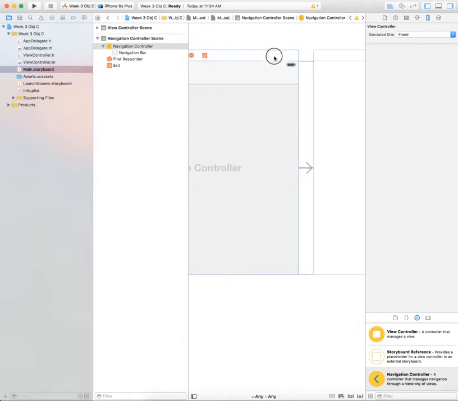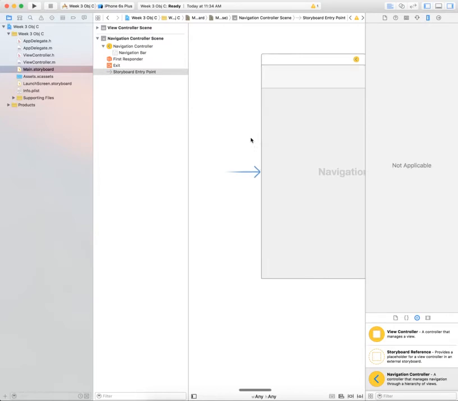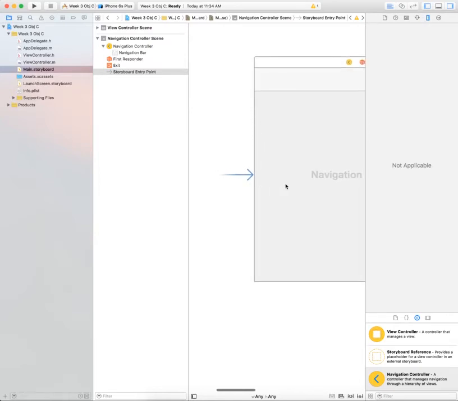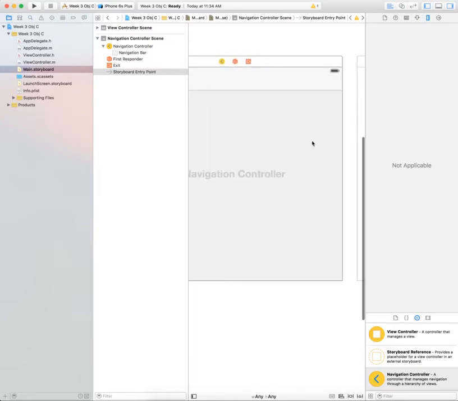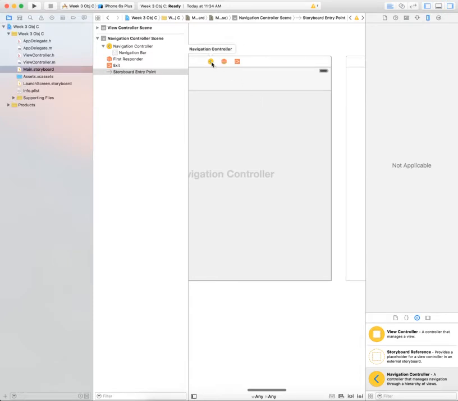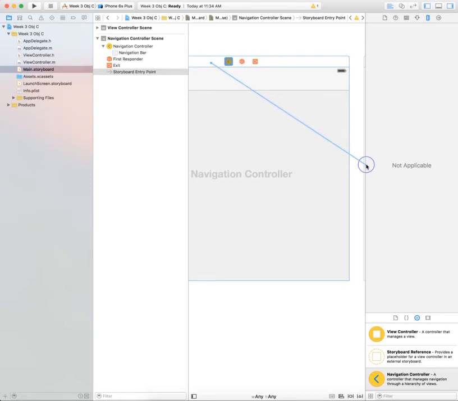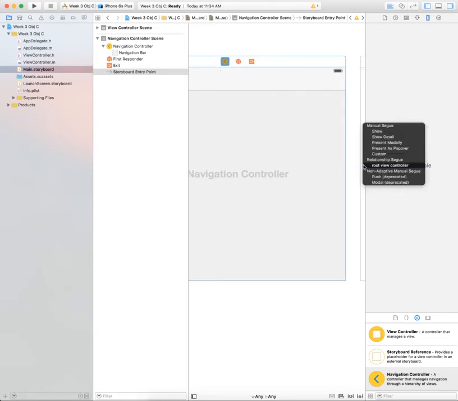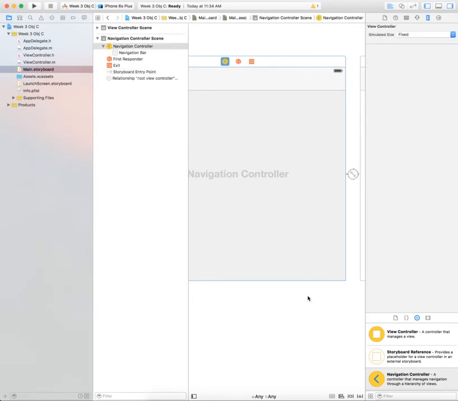I have my other view controller as well. Now I know I want my navigation controller to be my starting point. So I'm going to grab this arrow and drag it over, and you can see that it is now highlighted and on the navigation controller. Now I need to do a control click from this place that says navigation controller over to my other view controller. And when I let go of the control click, it pops up this options. I want to make it the root view controller.